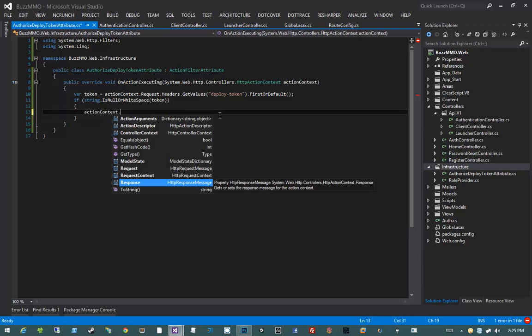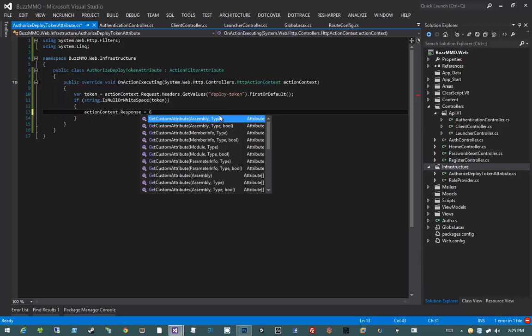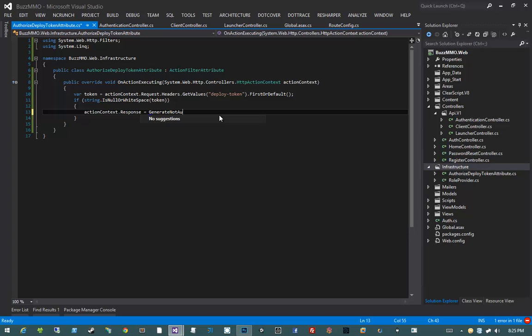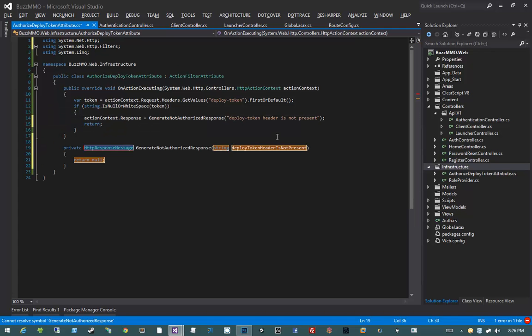I guess what we can do is we can just replace the response entirely. So let's go ahead and say response equals generate not authorized response with deploy token header is not present, and then return. So I'm going to write this method generate not authorized response, and the reason I'm doing that is there are a bunch of different conditions in which the person won't be authorized to access this particular resource. And so to keep the code clean and to remove the levels of indentation, I want an early exit. But because I'm going to be reusing this a bunch of times, I'll turn it into a method.